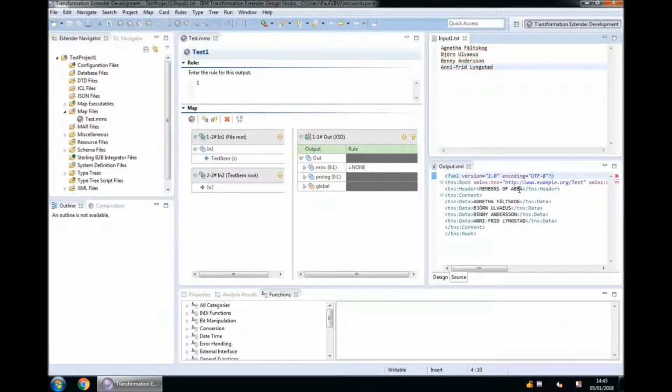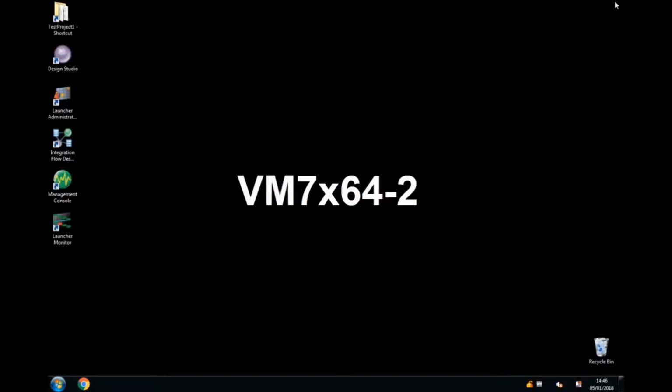Input 1 has the four members of the band ABBA, and down underneath that you've got the output card, which shows the header, members of ABBA, which has been retrieved from input card 2, and the four members in their XML tags from input card 1. Okay, simple map, doesn't really do anything special apart from read the input and convert to uppercase. That's all I'm going to show you in Design Studio for now. This is the map I shall be using for most of the rest of the testing.